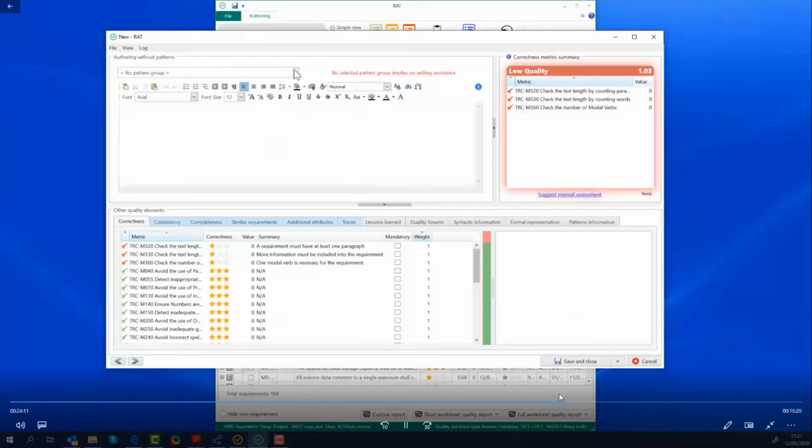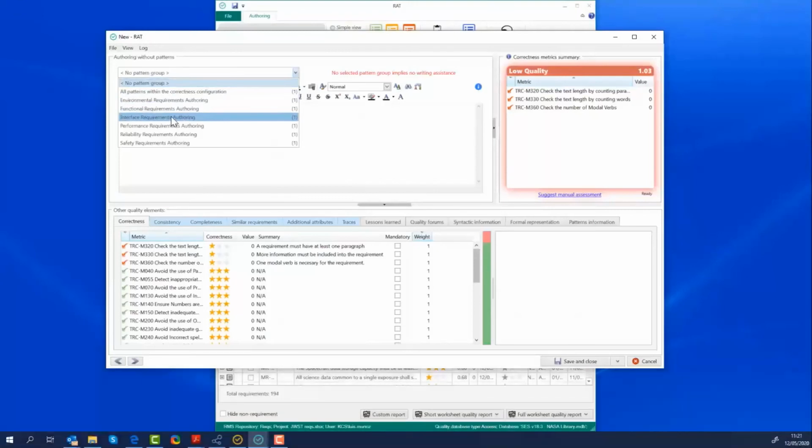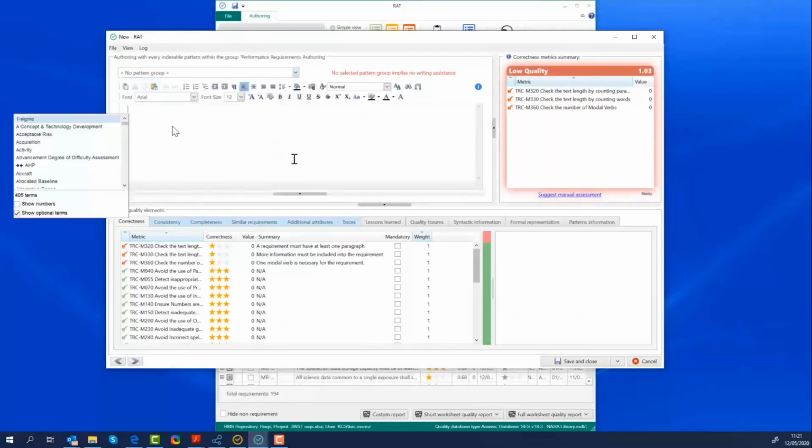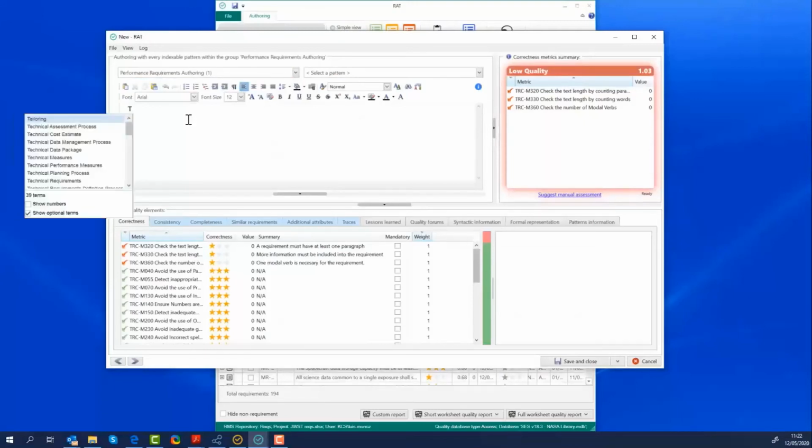So for a start, I can choose what kind of requirement I want to write. I have here the different types of requirement I have defined in my ontology. I will choose a performance requirement, and the tool offers me a pattern to be matched. It helps me with the slots, with the options for each slot I have to choose to match the pattern. If I start writing, the tool is giving me the options.